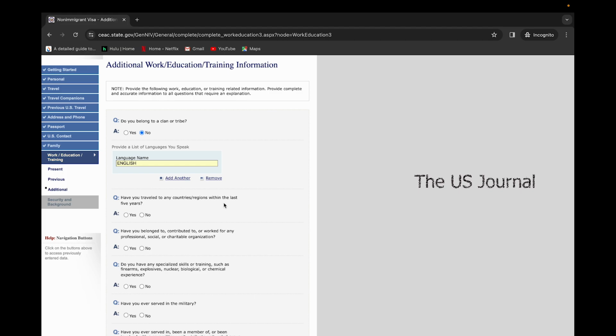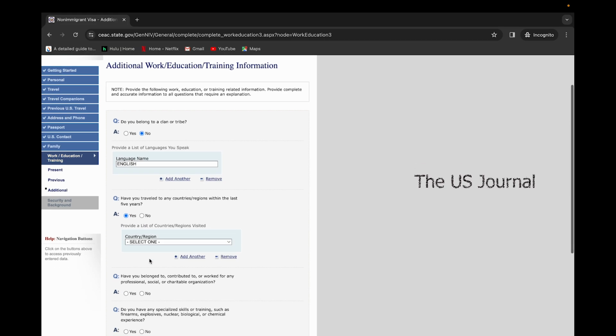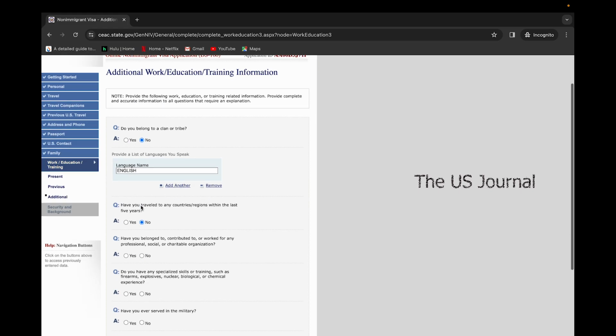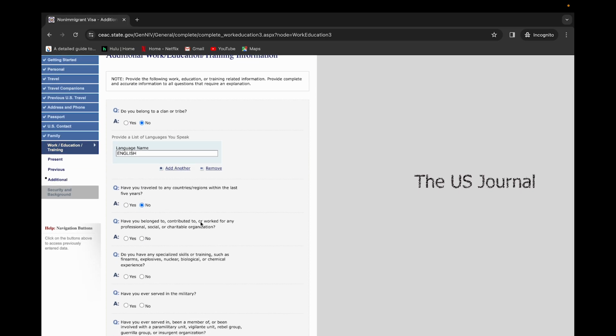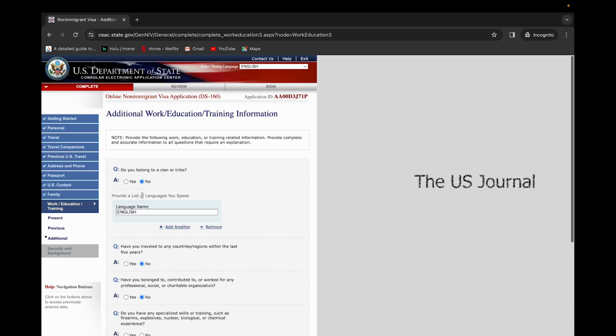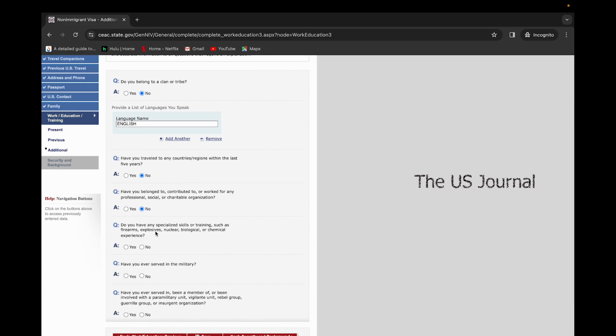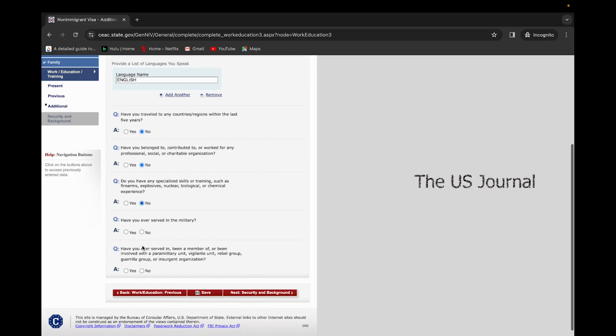So next, have you traveled to any other countries in the last 5 years? If you have, you can just click on yes and add the country names. If not, you can click on no. Have you belonged to or contributed or worked for any professional, social, or charitable organization? If not, click on no. Do you have any specialized skills or training, such as firearm skill? You can click on no.